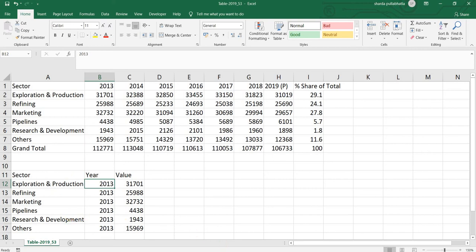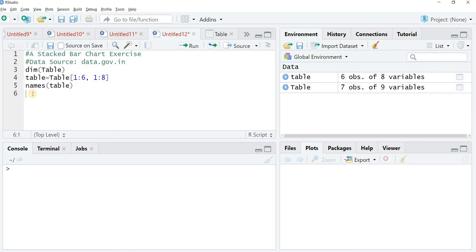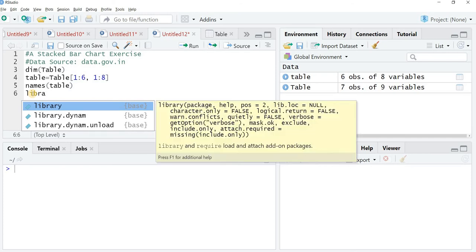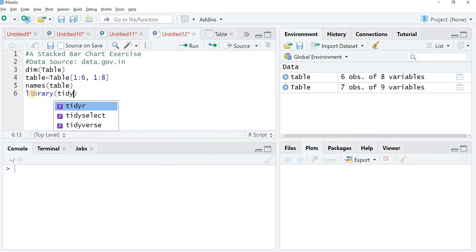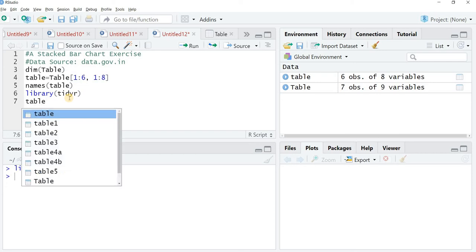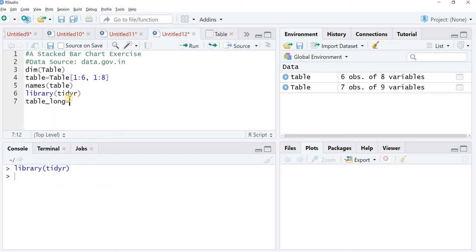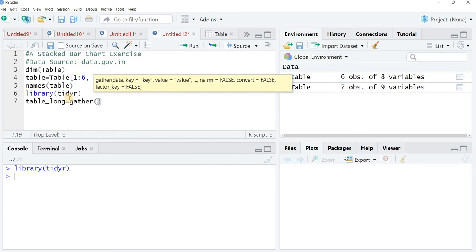For which I have a very simple handy tool in a package called tidyr. So let us start with that library, tidyr. Fine. So I've used library tidyr. Now this will give me a very handy function called gather. I would like to name this table as table long. Table long equals gather. Now whatever my earlier table was, my earlier table was just simple table.